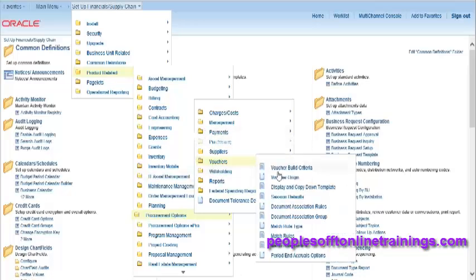For example, voucher related. If I want to do anything voucher related, such as matching rule setups, period and accruals, voucher origins, and voucher build criteria, these are used exclusively for voucher related processes. So whenever I do a setup at the voucher level under procurement vouchers, that configuration is enabled and used only for that specific module. You got the difference between all these three?